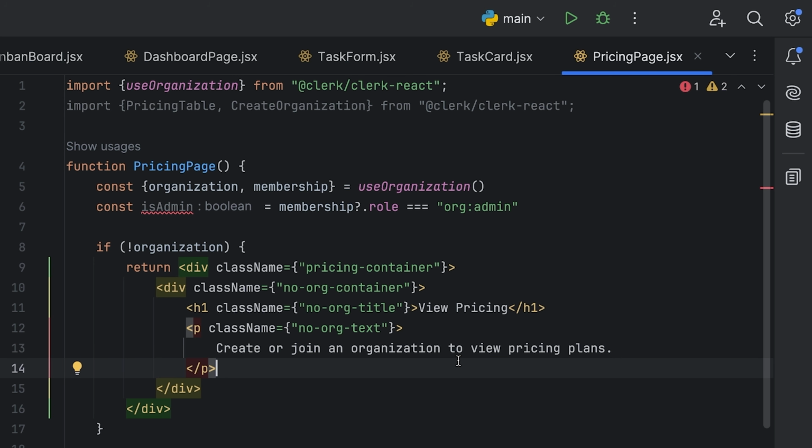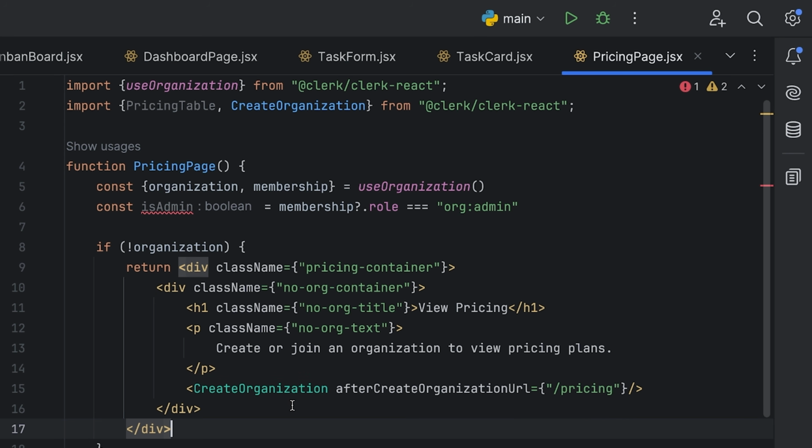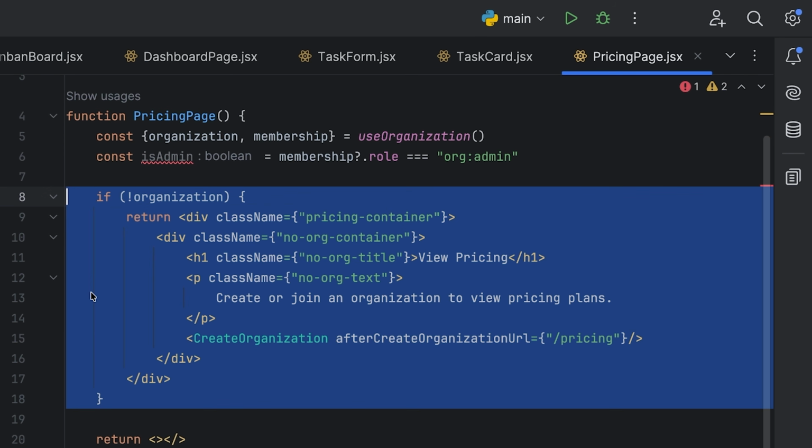Then underneath this, we're going to put the create organization modal, and we're going to say afterCreateOrganizationUrl is equal to /pricing. Cool. So we have that now. So if there's no organization, it will show them this. Otherwise, we need to show them the pricing table.